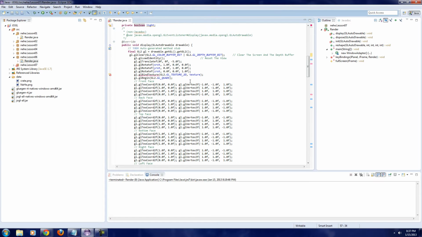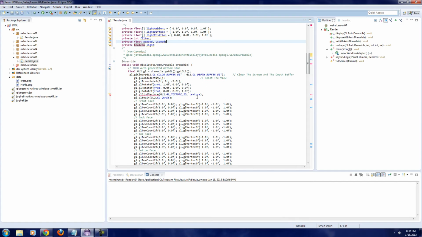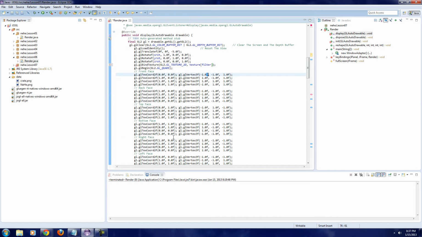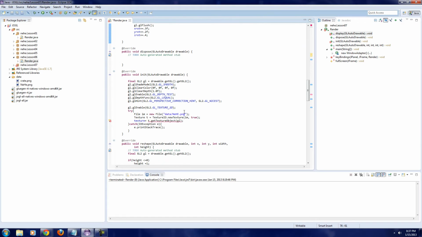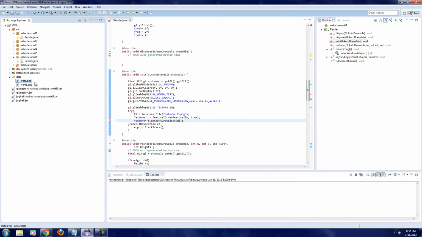Okay, so now we have everything down here. We're getting an error. We're going to change this to a texture array list at index filter. So whatever we set the filter to is going to be the texture that is being applied to the cube. Now, this is going to become texture 0 in a second. But what we need to do up here, I already have the image loaded. It's a crate. I'll have a link to the direct PNG file, so you can just download it, or you can just download any Nehe tutorial and get the image that way from the data folder.